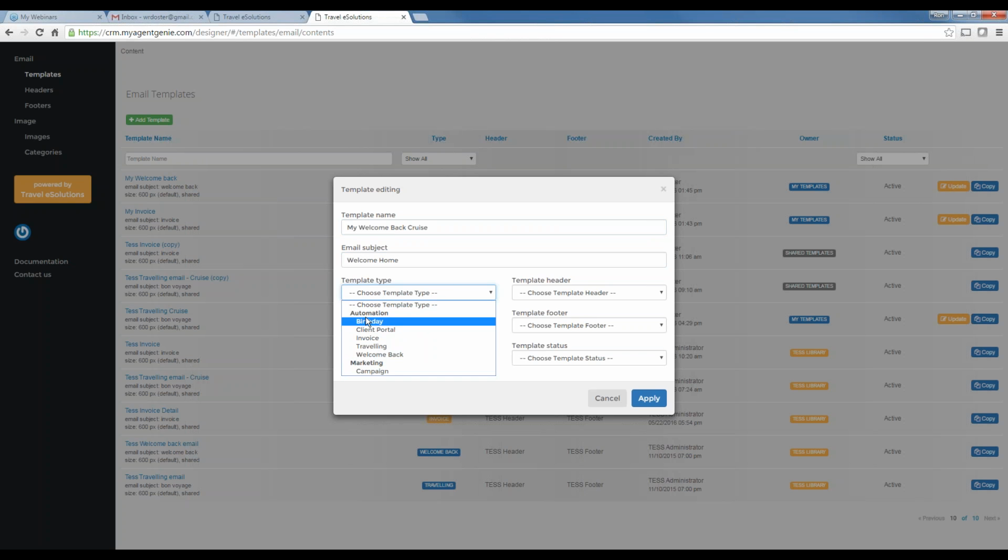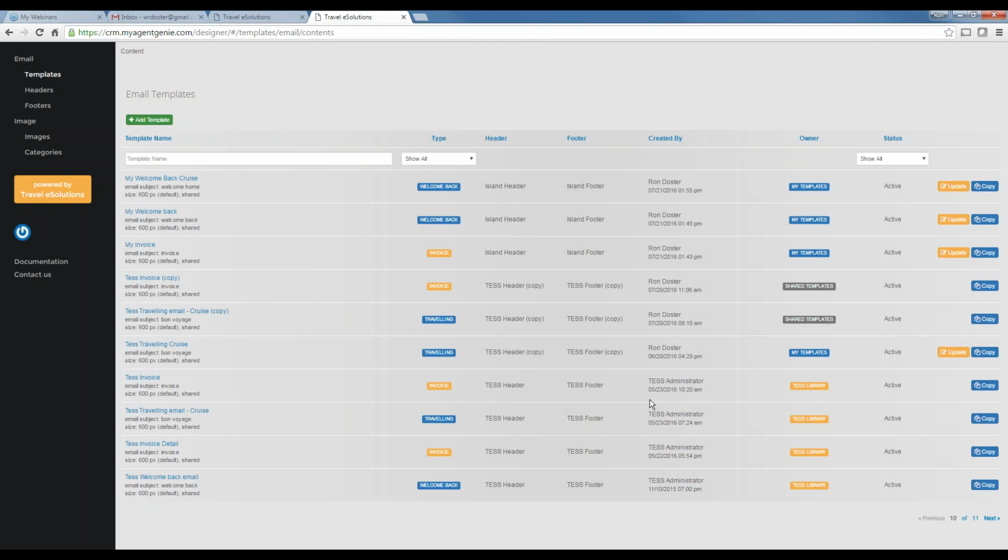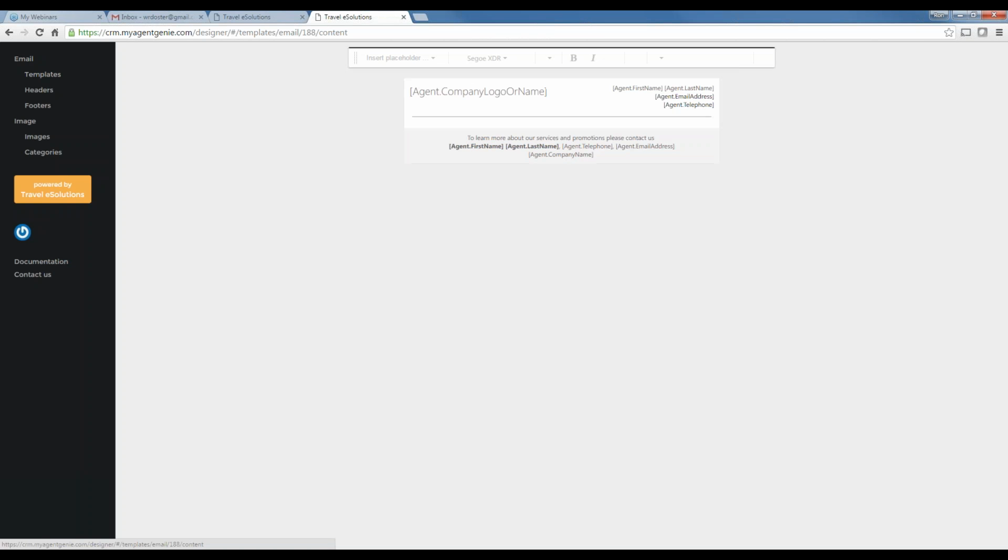Now you see a lot of other types in here, and this template builder is going to be used for a lot of things, and right now none of this is going to do anything for you, so it has to be an invoice, traveling, or welcome back. Again, I encourage you not to build invoices, to use the ones Outside Agents provide you, but here we're building a welcome back. Okay, and I'm going to share this with everyone, and then I'm going to pick Island Header, and Island Footer, and then I'm going to make this active, and I'm going to apply it. Okay, so here I have my welcome back cruise.